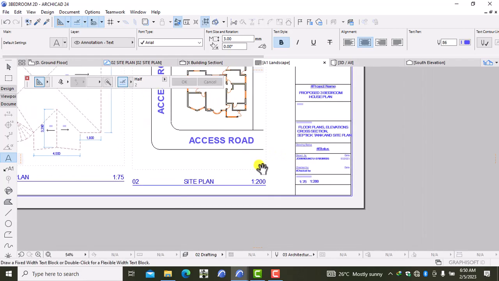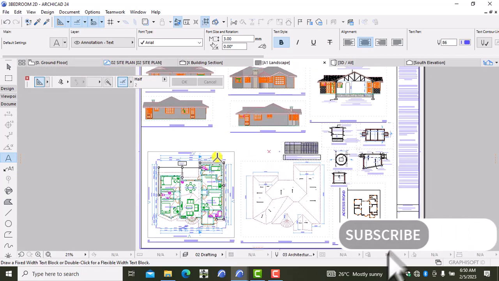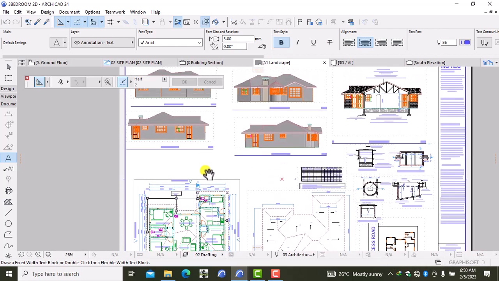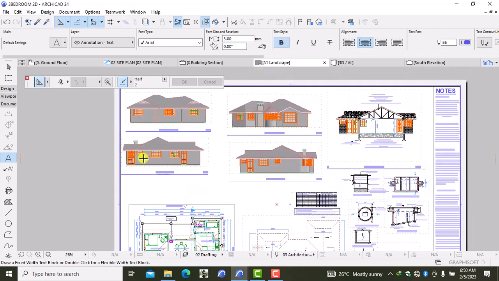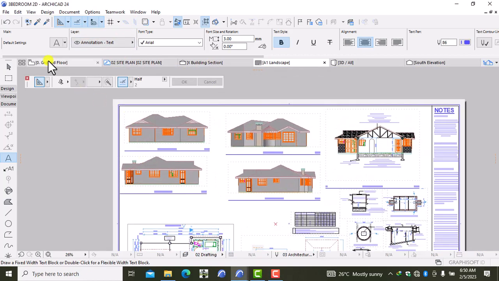I think now I've covered almost everything on how you can produce a plan. I should also do a video on editing these elevations. Let me see the time of the video covered. Okay, let me just do a final on editing the elevations.